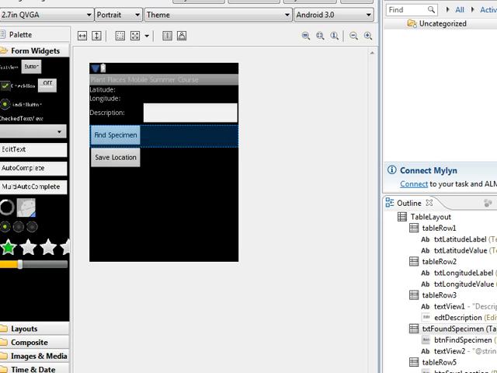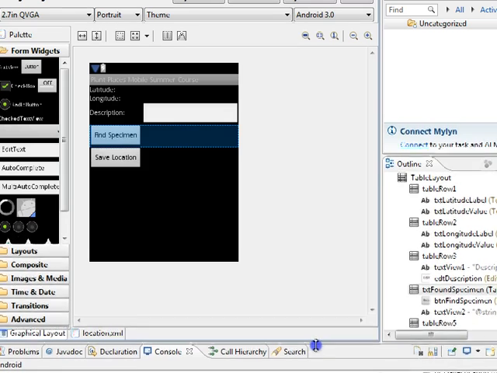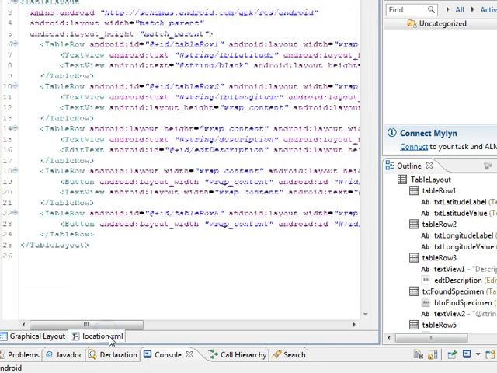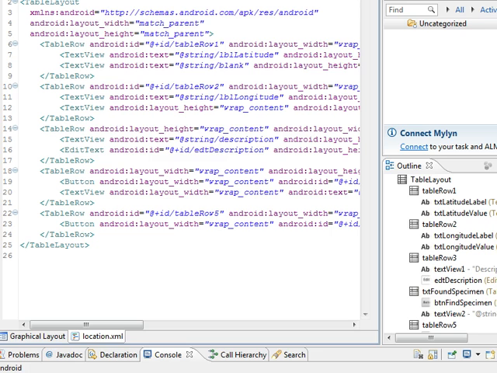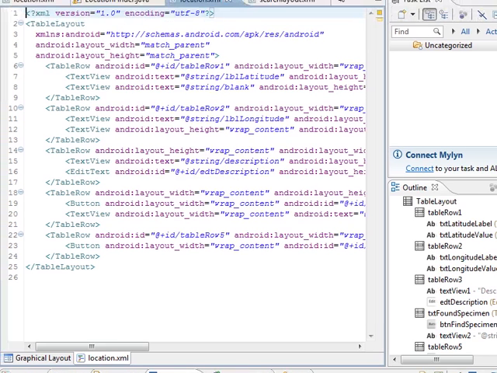After all of this, I choose Save. Now, remember that our layout is XML based, and if I scroll up here and click on Location, we're going to see that this is indeed a legitimate XML-based file.